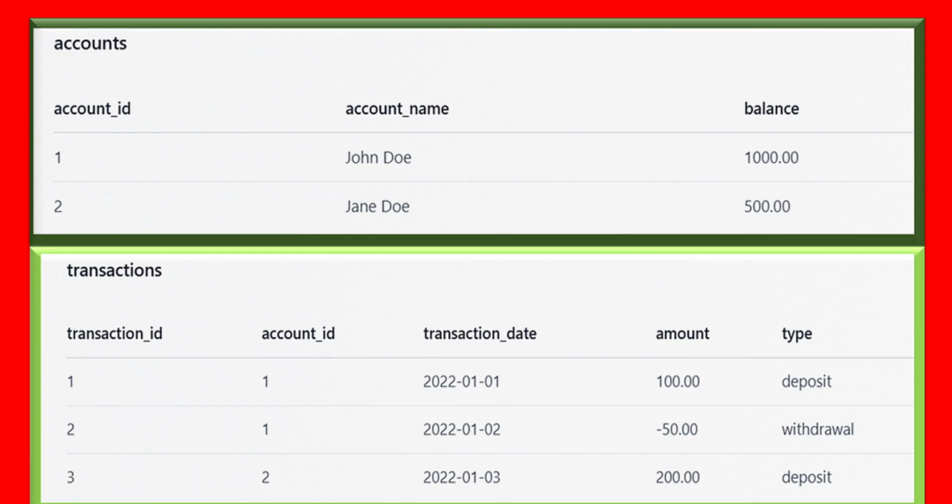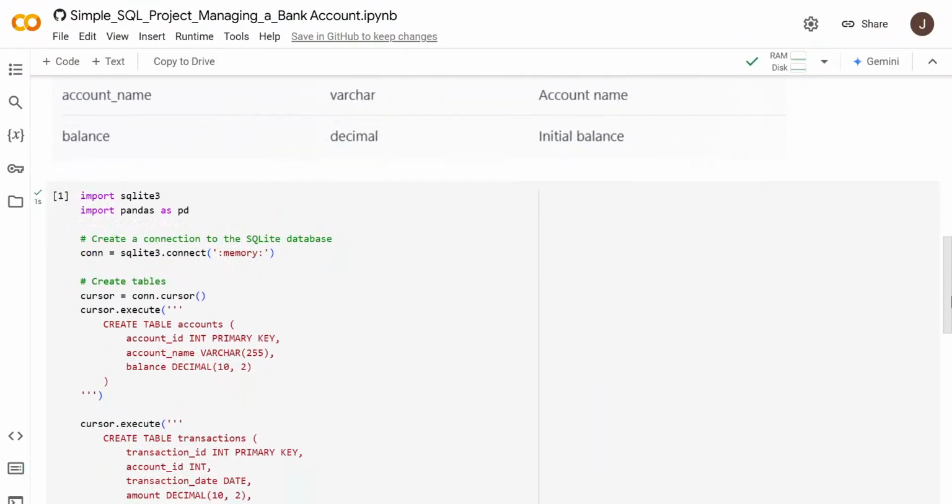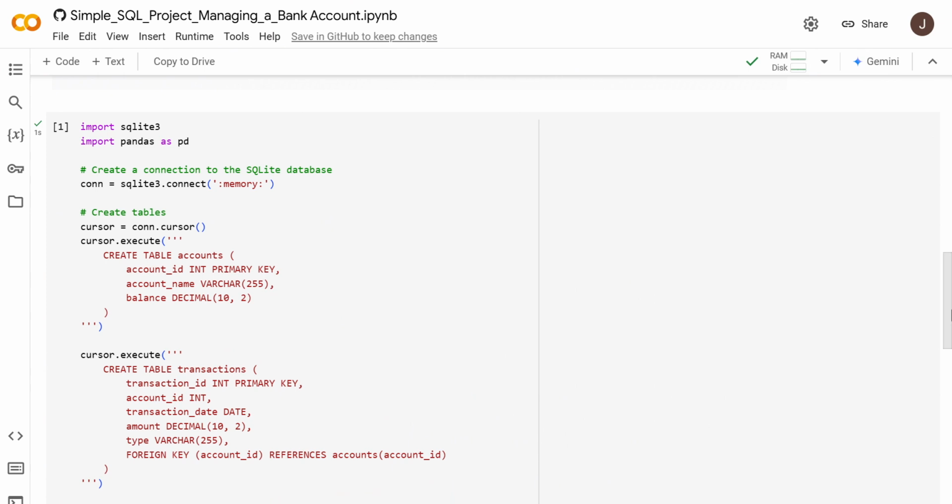So let's get started. This is the Python code. We are running this in Google Colab. In this code, first we will import a library called sqlite3, which allows us to work with a type of database called SQLite. Next, we will import another library called pandas, which is used for data analysis. The as pd part gives us a shortcut name for the library so that we can use pd instead of pandas.